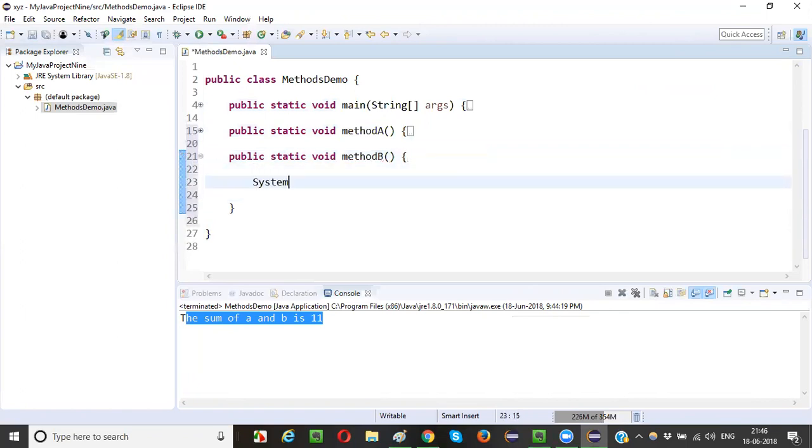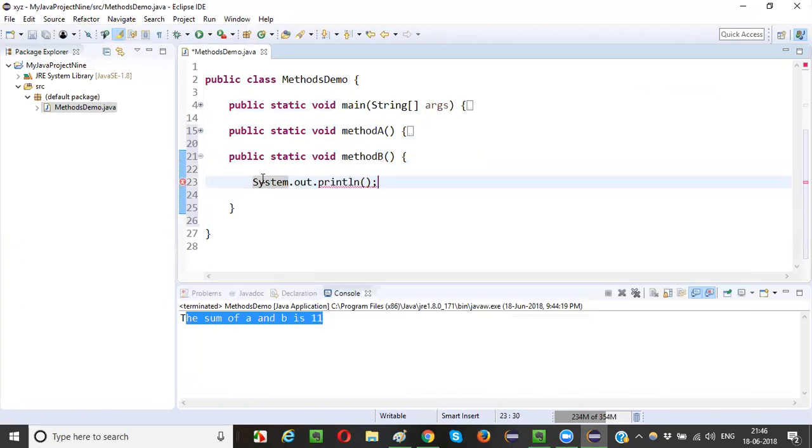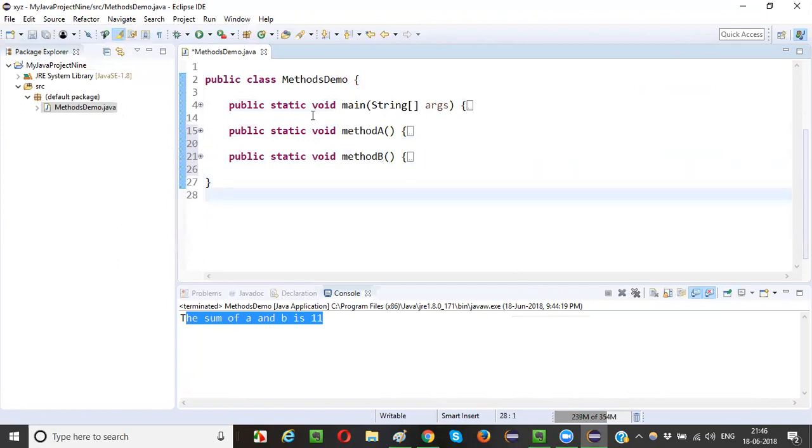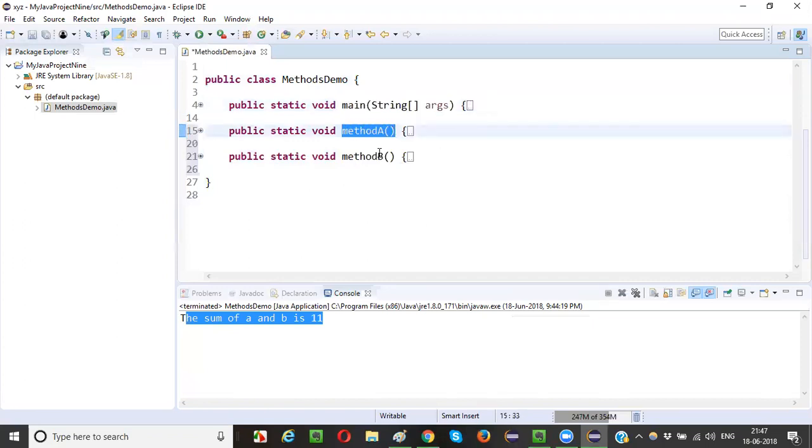Very simple methods I'm creating, guys. System.out.println inside method B. So how many methods are there here in this class, guys? Now inside this class known as methods demo class, there are three methods. One is the main method from where the execution will start, and the others are the non-main methods. That is, method A and method B are normal methods.